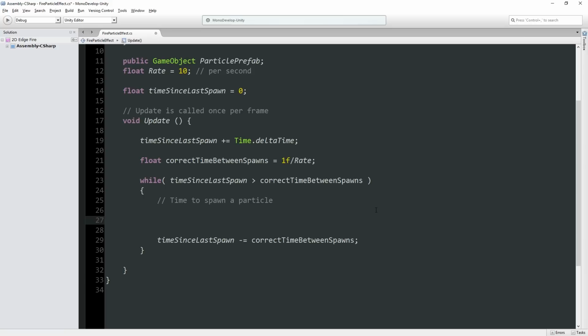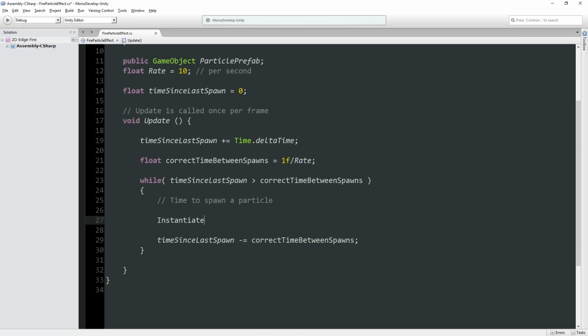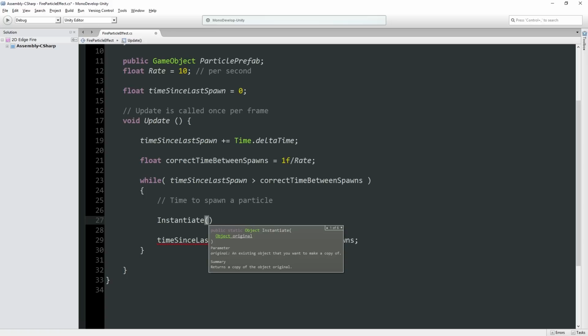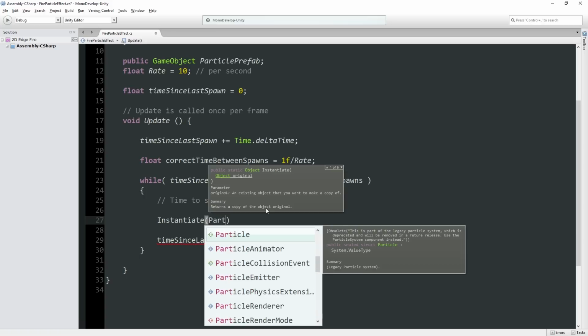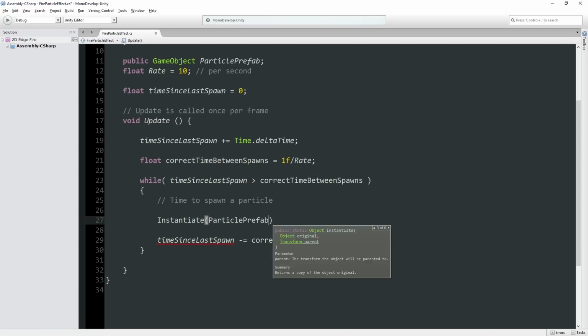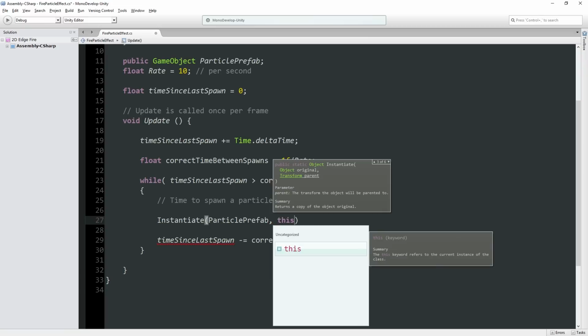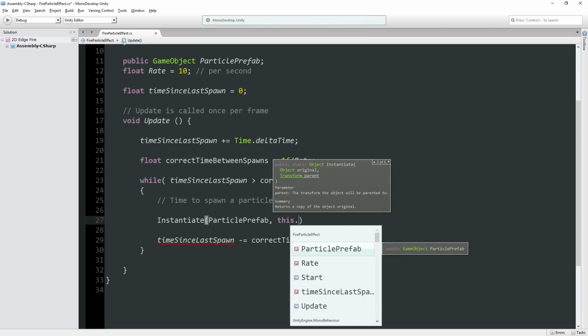Yeah, there we go, something like that. So to actually spawn the particle, we know how to do that. You would go Instantiate, and we would instantiate the particle prefab. It's going to want a position. For now, I'm going to spawn it at this object, which is my fire particle effect.